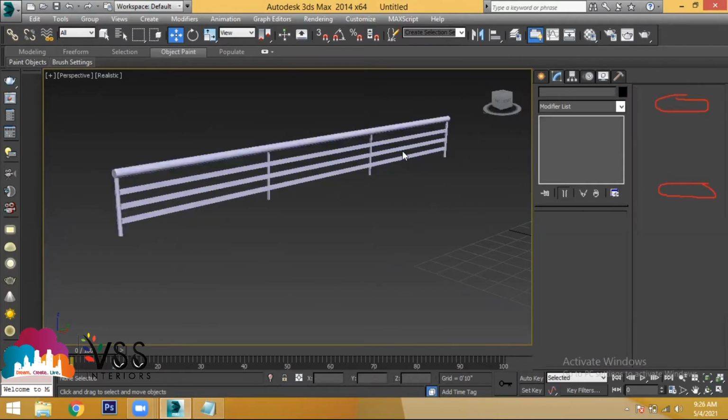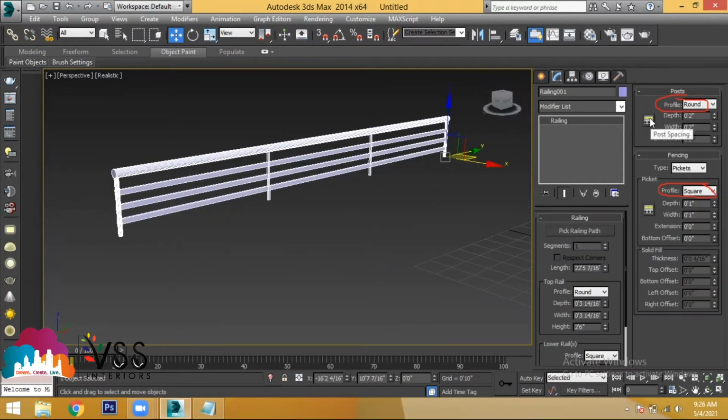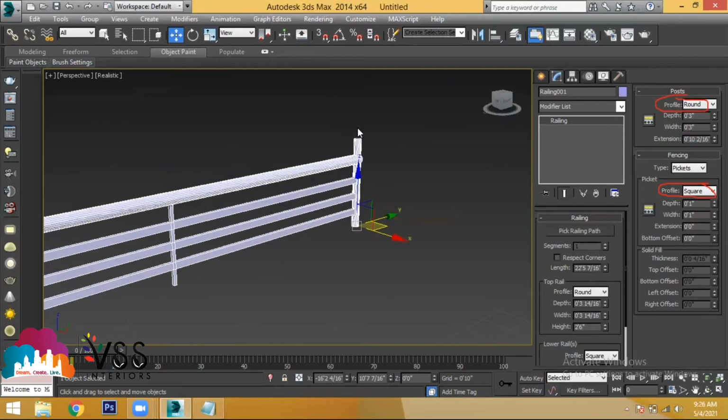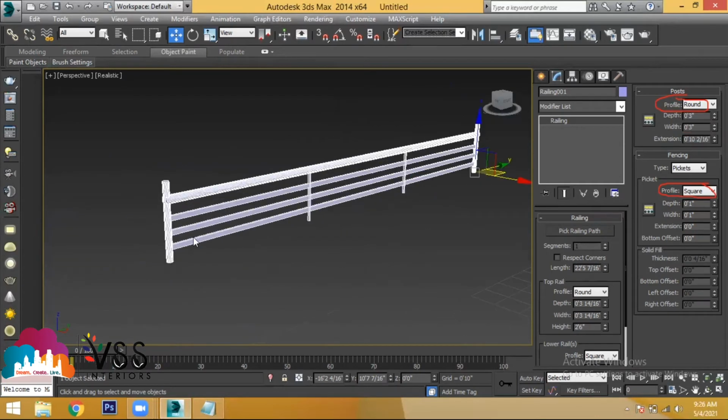Now let us select the object and go to the options. Let us increase the post size to 3 inches by 3 inches so that it looks larger. I have changed the depth of the two posts to 3 inches by 3 inches. Extension is nothing but it will get extended more than your top rail. When you increase the extension, it will extend more than your top rail, on the upper side.